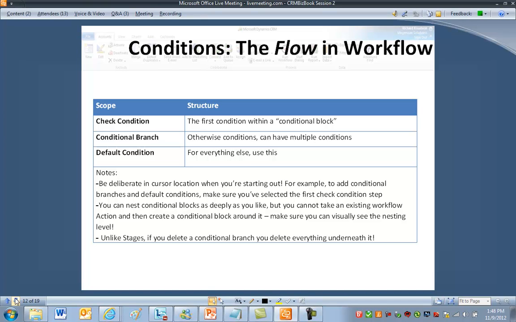So here's the basic check condition scenario. This check condition is going to be the very first condition within a conditional block. And we'll see this in the process designer. We'll spend a little bit more time in there in the next demo. Then we have conditional branch or conditional branches. And then, this is optional, but you can also have a default condition. So if anything else happens and you want some action to take place, that's what the default condition would be for.